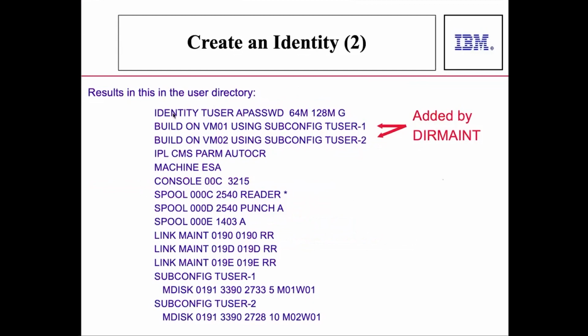So this is what's in the user directory. You notice this was basically what I had, but now these build on statements have been added by DirMaint and in separate directory entries. So it shows them together. These could be somewhere else in the file or whatever. They aren't really part of this directory entry, but there's a subconfig, and they're added to the system.